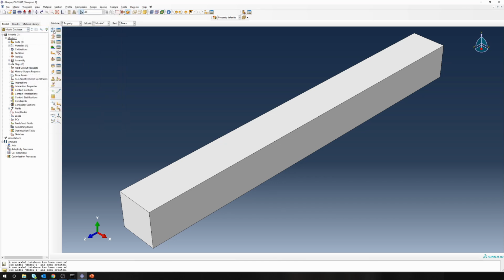Click OK. Then the next thing you have to do is create a section. To create a section, click over here. I will give the name as wooden section. Then solid, homogeneous. Click continue. It will ask you for the material. We have only one material, so by default, it will be selected. Just say OK. And finally, assign the section. Click on this, and then select the part which you want to assign the wooden section to. Select over here and then say done. It will ask which section. Again, we have only one section, so by default, it will be populated. Say OK. And then the part should turn greenish. That means we are good.